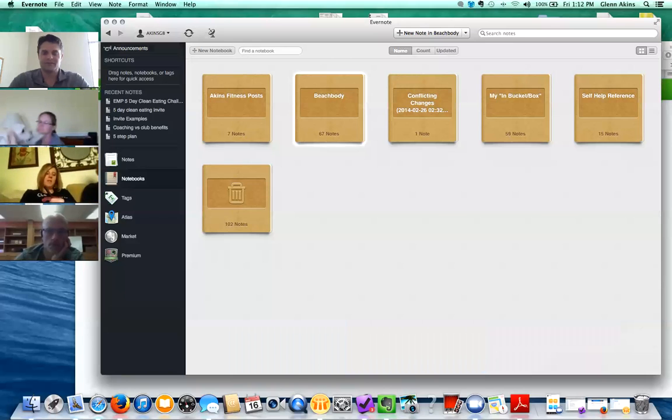There's also a conflicting changes notebook. That would be if something goes from your mobile app to the desktop or your computer. If there's a conflict in there, you can look at what those would be and change those. I don't see that often. I don't know if I've ever had to deal with a conflict or a change. But basically, these are our books. If you think about it as a library, these are your books or your notebooks.